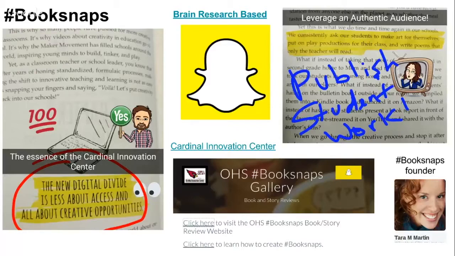But you, as an individual classroom teacher, can create your own book snaps gallery, where the students submit their book snaps to you. You take the ones that you think are the best and put them on there for kids to learn from. So if a student is absent and missed chapter 4 of To Kill a Mockingbird, you direct them to that gallery, and they can see what their peers have read and their opinions about it, so they can have an idea of what's going on in the book and stay up to date.